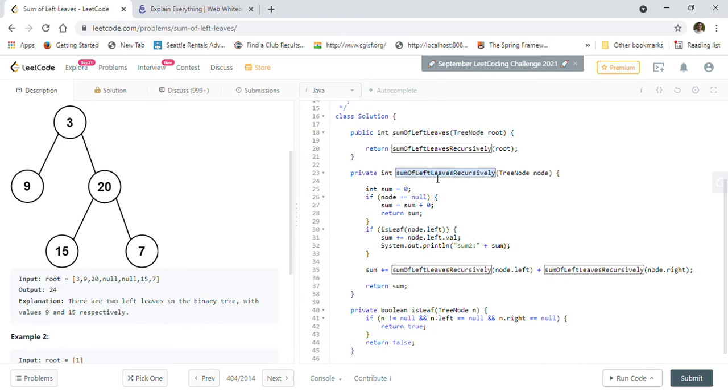Now we will call the recursive function from the main function, and we will just pass the root here. In the recursive function we have defined a sum variable as 0, and whenever the node is equal to null, we will just add 0 to the sum, because there is no left leaf there. We will return the sum from this function. Otherwise, for every node that we are visiting, we will check isLeaf, and we will pass its left child here.